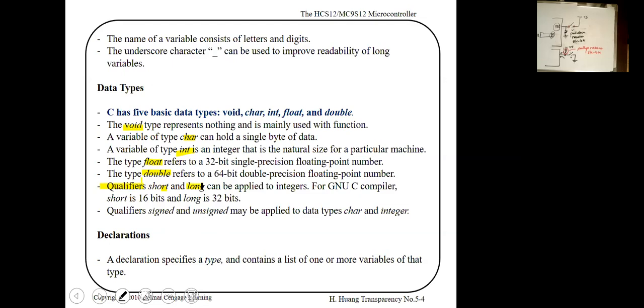For example, if you use the GNU C compiler, short makes the integer 16 bits. So if you say short integer, then it is 16-bit, and if you say long integer, it is 32-bit. In other compilers, it might be different. Short might be 32-bit, long might be 64-bit. But this is for the GNU compiler.